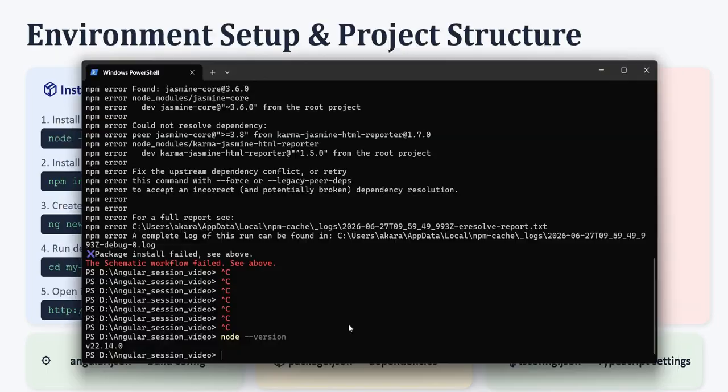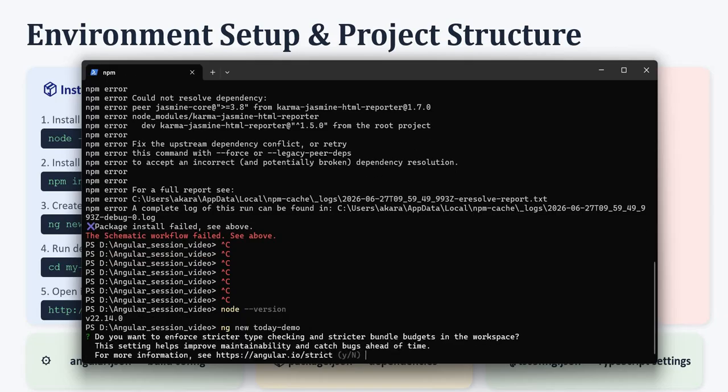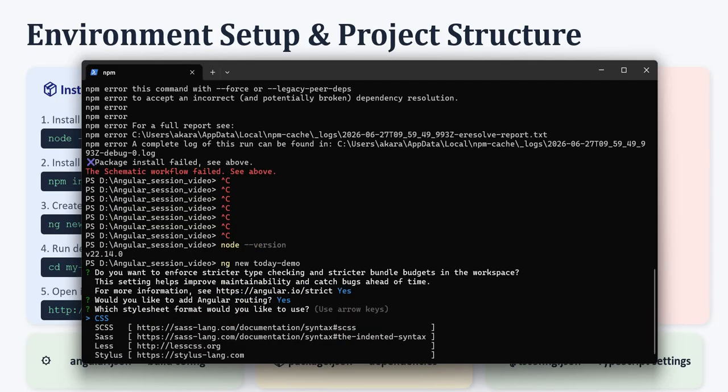Let me come here and run ng new and the app name, today demo. Okay, enter. So see, it seems Angular CLI is already installed. That's why it hasn't thrown any exceptions and has started creating an Angular application. Now it is asking whether you want to continue or not. Yes, I want to continue. And would like to add Angular routing. Yes, I want to add routing.